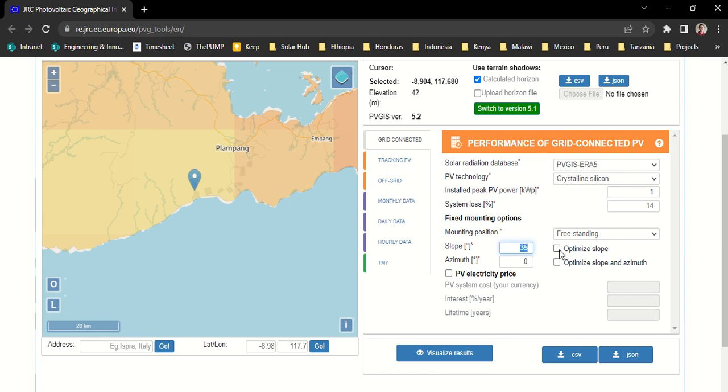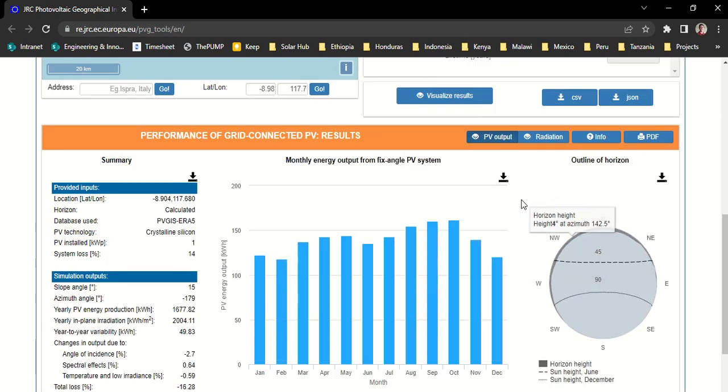Next, what we want to do is adjust the slope and the azimuth. Since we're in the southern hemisphere, we want to point them north, which is an azimuth of 180 degrees. After that, we can click Visualize Results to see which would be the lowest irradiance month. Looking at this, we can see it might be December here, but maybe that's just because I adjusted the location slightly. But our design engineer has chosen January as the lowest irradiance month.